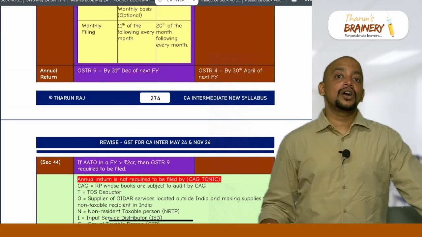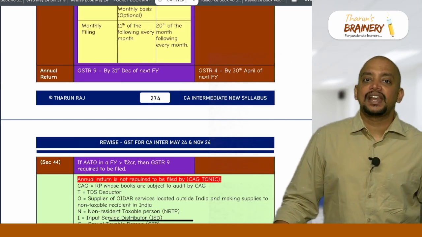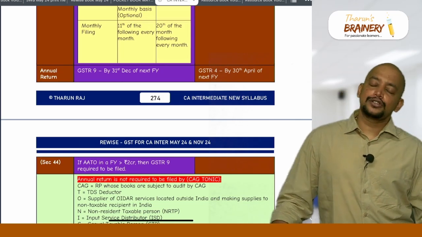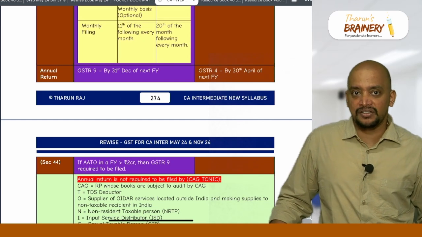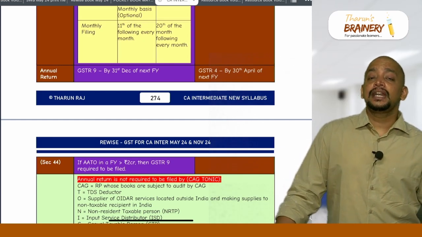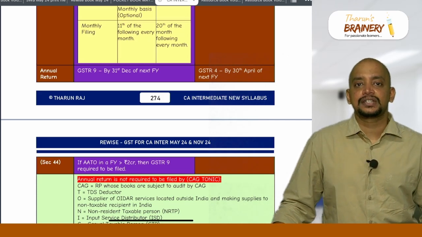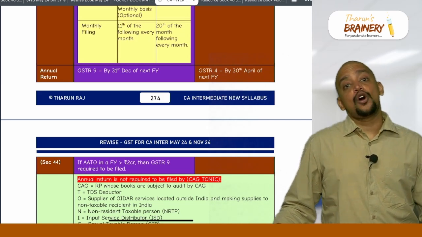Also, there is something called 9B. The e-commerce operator will be filing that annual return, 9B. That is also the same, 31st December of the succeeding financial year. That's the time limit, 31st December of the succeeding financial year. Then 9C is a self-certified reconciliation statement. Previously, it was called the audit report.